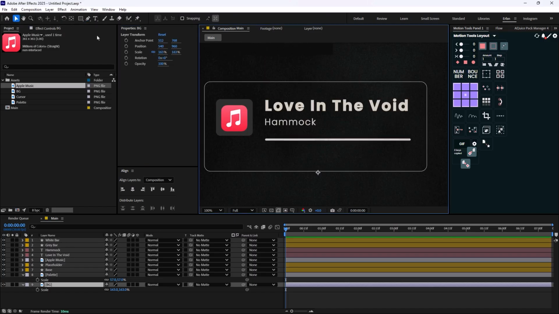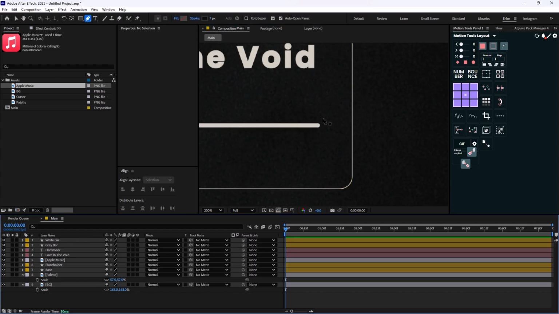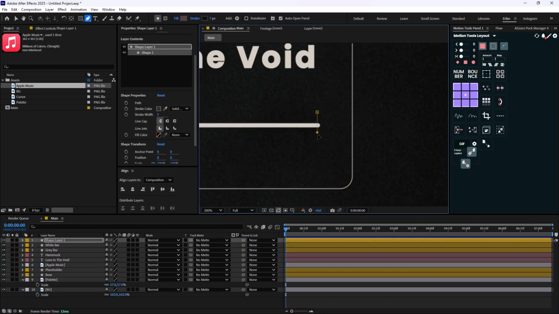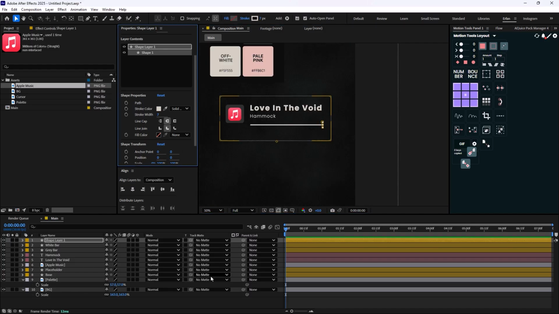Great. Now what I'm going to do is design a small indicator in here. So something like this should be good. And let's just get the white color for it. And let's just align it exactly in here. And this should be good.